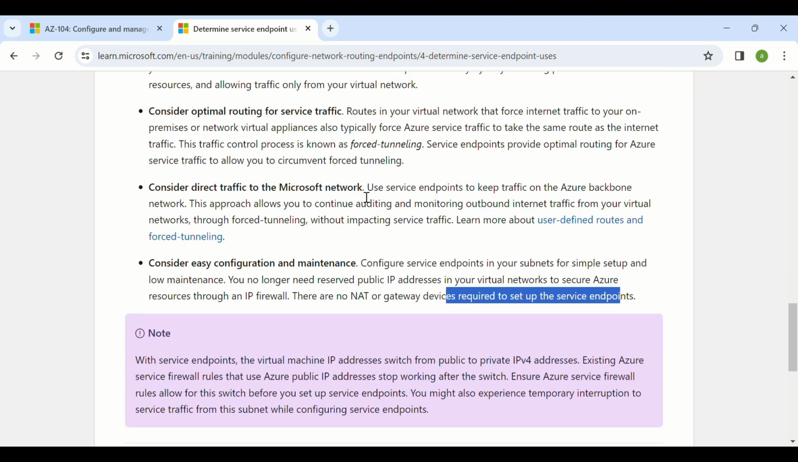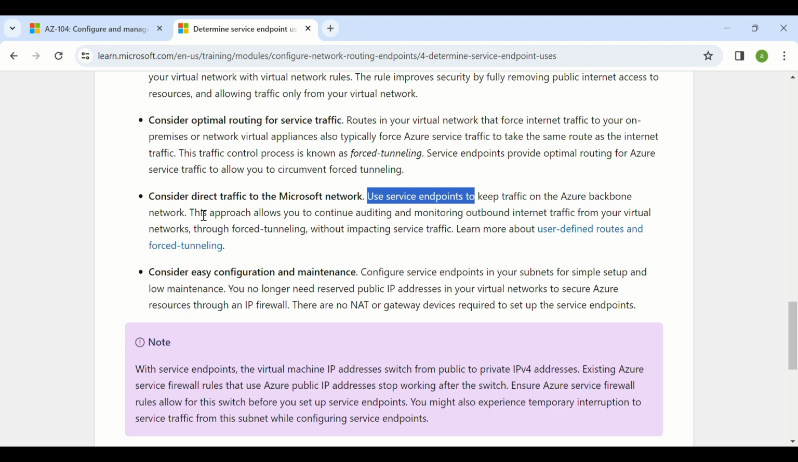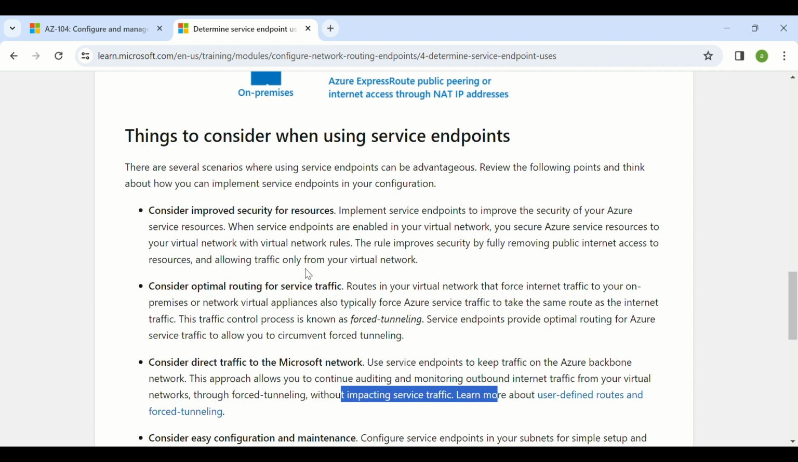Consider direct traffic to the Microsoft network. Use service endpoints to keep traffic on the Azure outbound network. This approach allows you to continue auditing and monitoring outbound traffic from your virtual networks through forced tunneling without impacting service traffic.